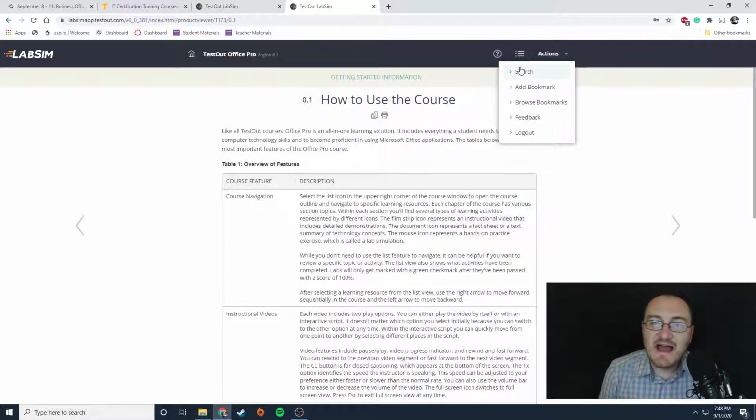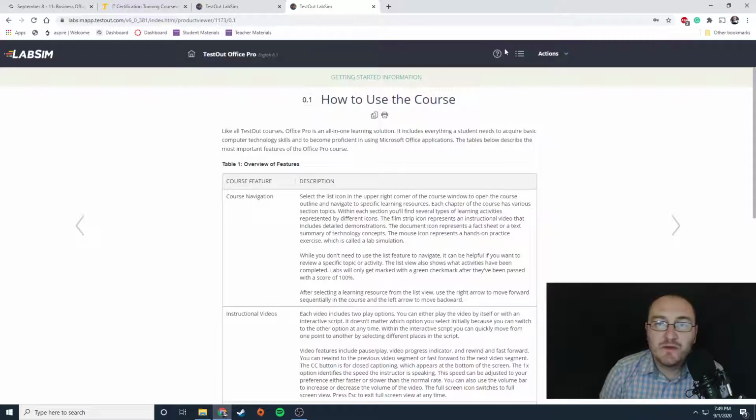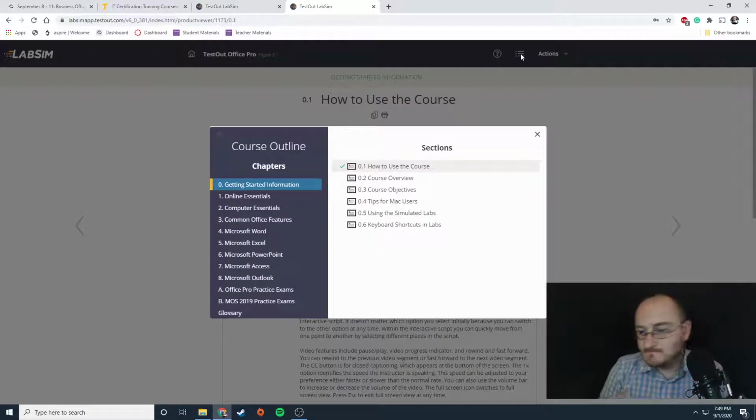You can also go to actions. You can create bookmarks for a page, so if you need to go back to that page, you can do that. You can also search on a page. You can give feedback, or you can log out from actions. The home button up here will take you back home. So if you click on the three lines here, you will see the course outline.